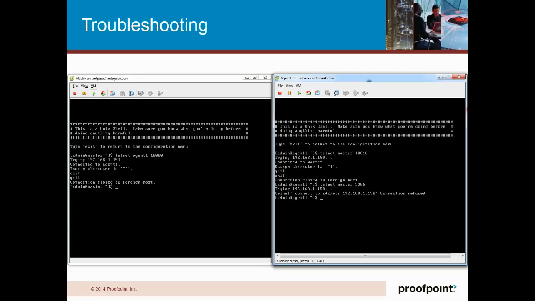However, I'm getting a connection refused. When you get any errors while you're in the process of telnetting back to the master, that's usually a sure indication that there's some sort of firewall from the agent to the master. Once you resolve the issue with the firewall, you'll be able to go back into the agent and attempt to telnet back to the master.